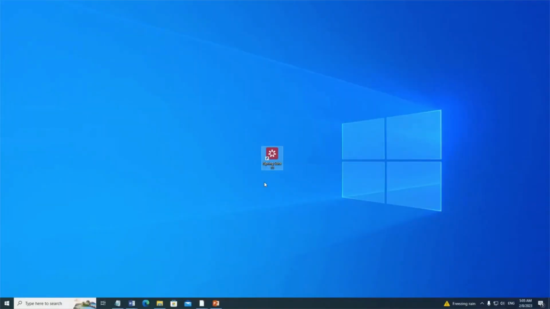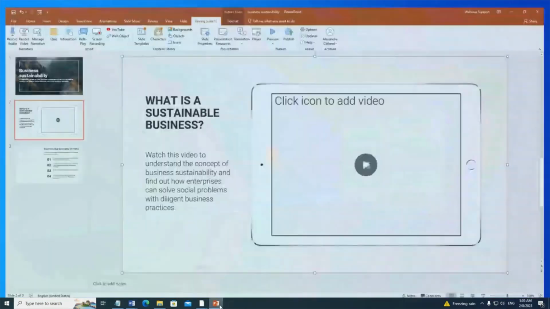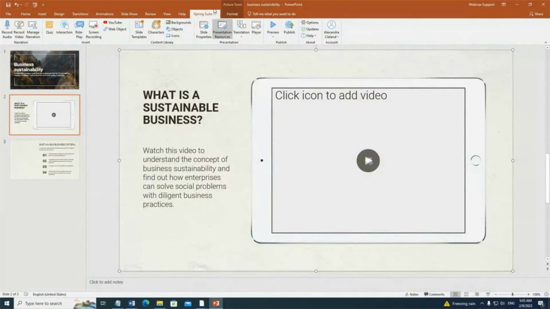So you can launch iSpring Suite from your desktop with the launcher by clicking on the small icon. You can click create the course and it will launch a PowerPoint. And you can also go to iSpring Suite tab right on your PowerPoint as an add-in. So I have already prepared 3 slides before the webinar.